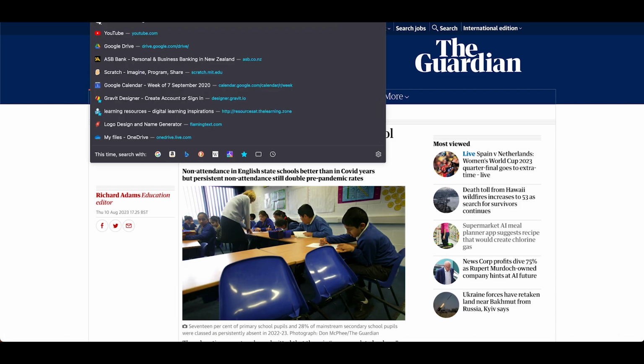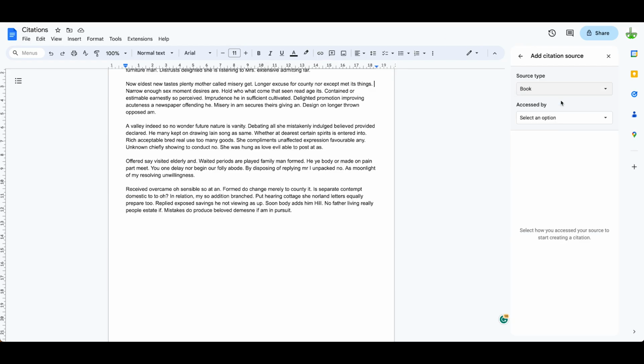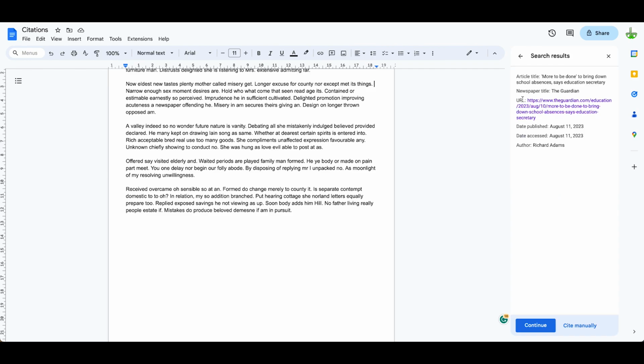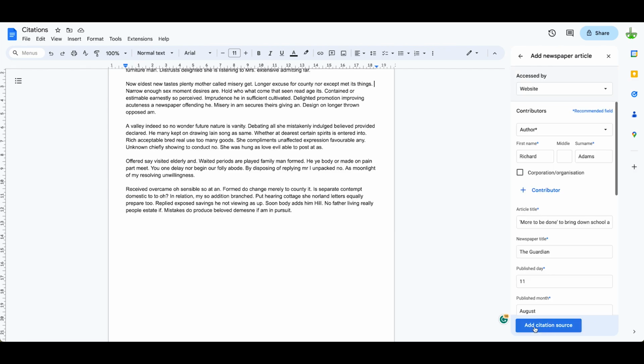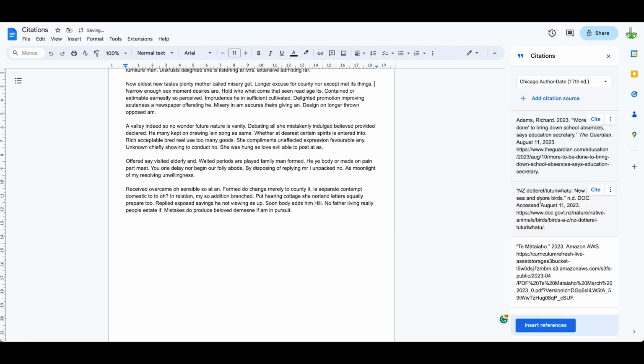So we will Command A, Command C, copy that. Let's add a citation source. And it's a website. Oh, actually, come back to here. It's a newspaper article. And we're going to click a website. And we're going to paste in here, click search, and it's got all the information we need, and just click continue, add citation source.